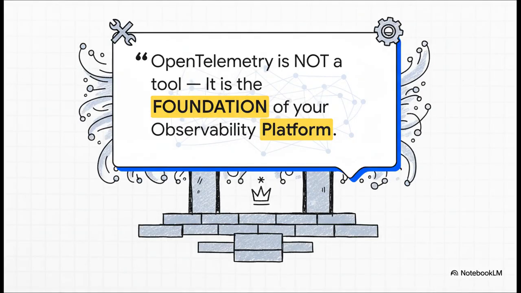So really, it all comes back to this one powerful statement. OpenTelemetry is not just another tool you add to your collection. It is the fundamental, non-negotiable foundation upon which your entire modern observability platform is built.